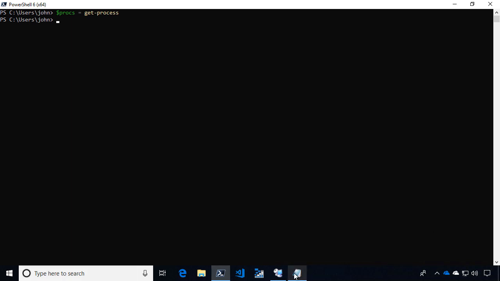And then I'll close that down. And we'll say procs2 equals Get-Process. Now I could save this to files, I could do any number of different things. But at this point, I can say Compare-Object. My reference object, I could say is procs. My difference object, I could say is procs2. And the thing I want to compare is the property Name.